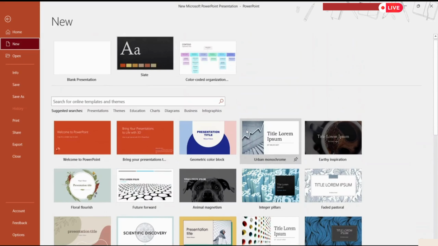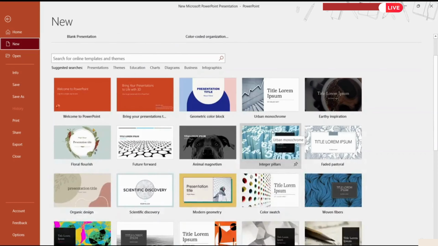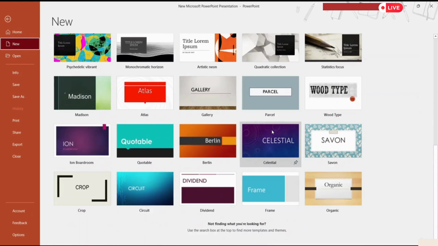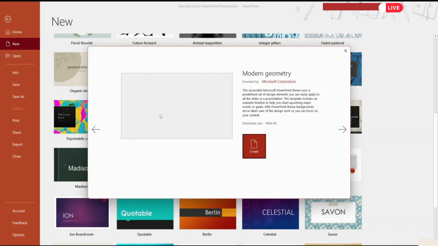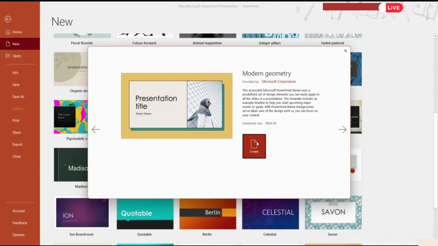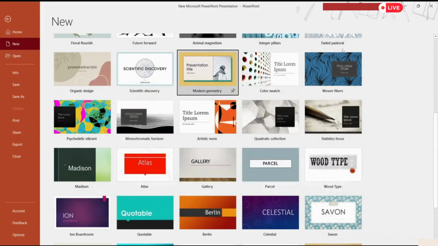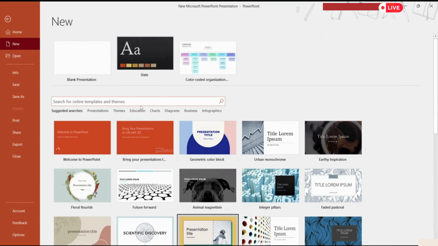Another thing to keep in mind is that you can select whichever category of theme you want to use. You can use any of those, just click on it. If you like it, you'll get a small preview and you can just press Create. It will directly open on your screen. If you want online themes or templates, you can also do that. Make sure to stay connected to the internet and to your Microsoft account to be able to use this tool. You can see there is a search bar over here which you will be able to use.